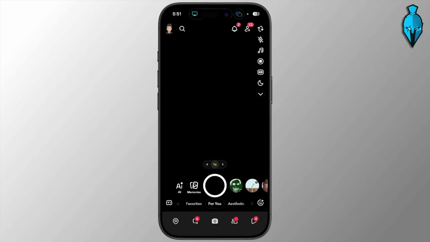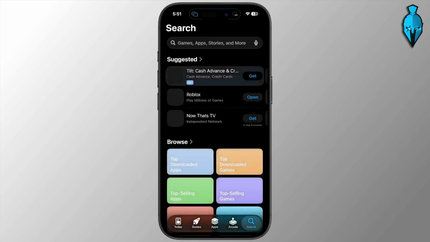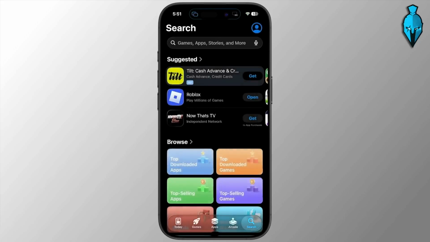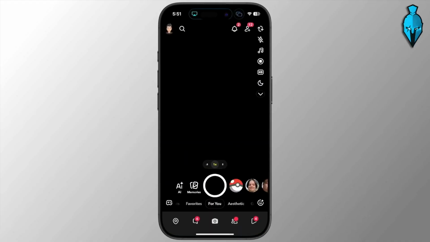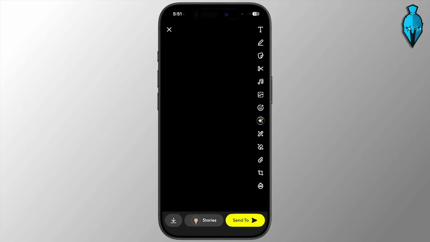First, make sure you have an active Snapchat Plus subscription because snap modes are a Snapchat Plus feature. Then go ahead and open the App Store and search for Snapchat. Once you do, tap Update if one is available. But after updating, go ahead and reopen Snapchat and take a snap. On the preview screen, look for the Snap Modes icon, which is right under the music icon.